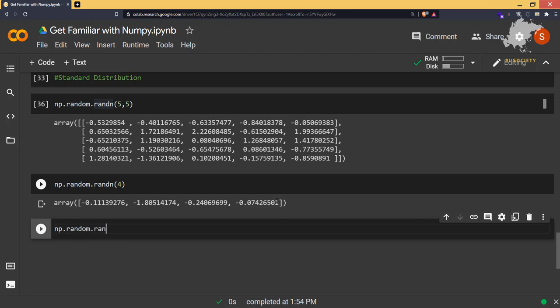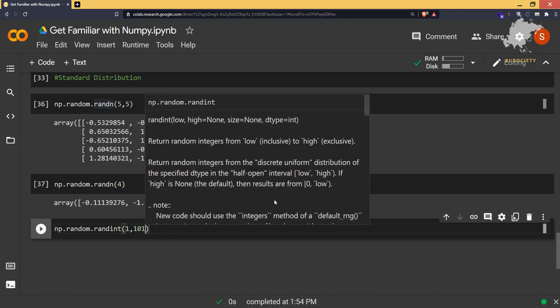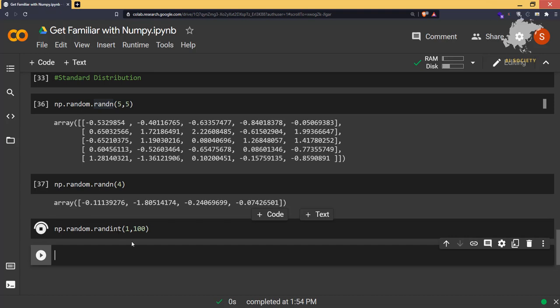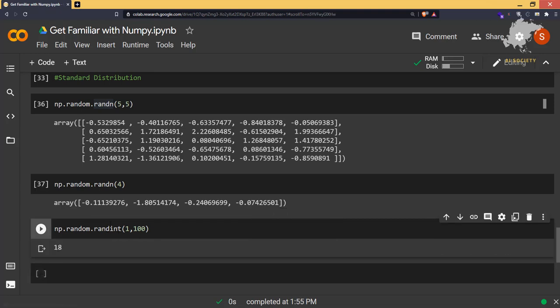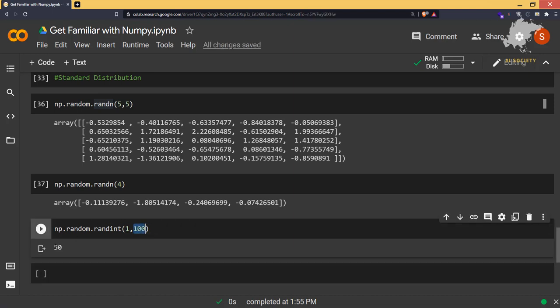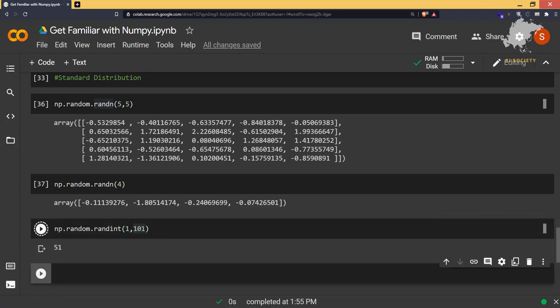randint. It is just going to give you a random integer between any particular interval. It gives a random integer between low and high, and high is always exclusive. You will never get the random value 100. If I say np.random.randint, it is going to give you a random number in that range. If I run this code again, it is going to give you another random number, but 100 is never going to come. If you are expecting 100, then you have to give 101, because the end is never included.